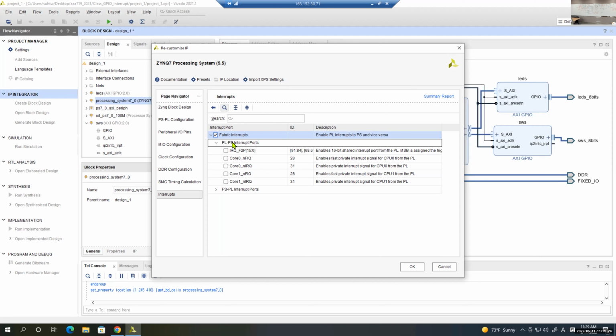How wide is that? Let's see. Check this. You can open up to 16-bit connection. You see here, you can open up 16 input connections. Okay, and we are going to use just one, 61.